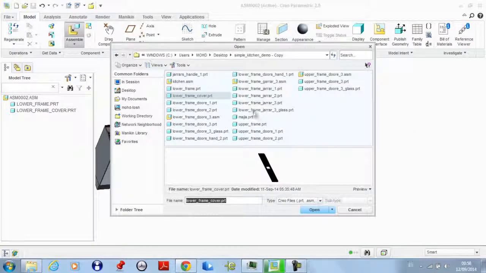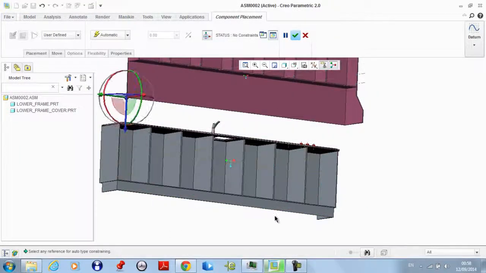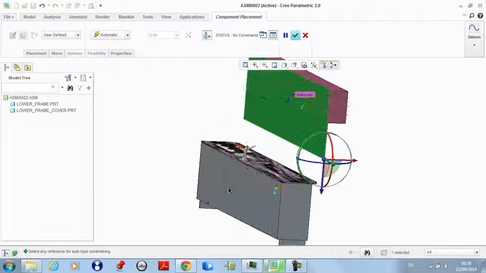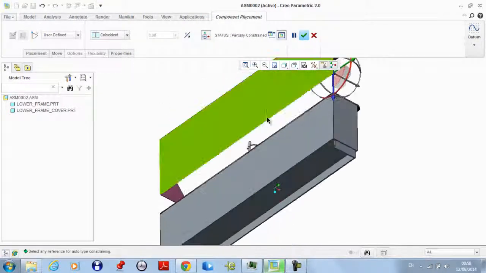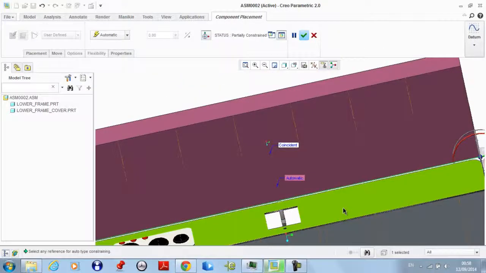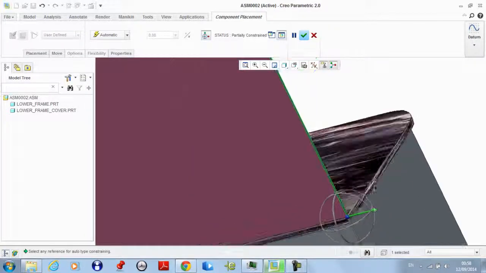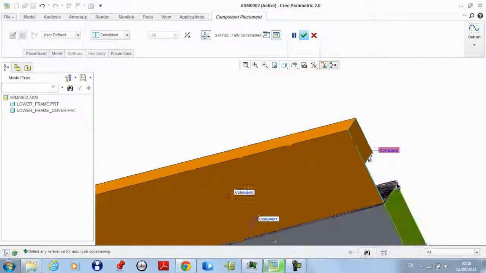Now we need to join the upper frame. We need this surface to be coincident with this. Also we need this to be coincident with this. Finally this to be coincident with this one.